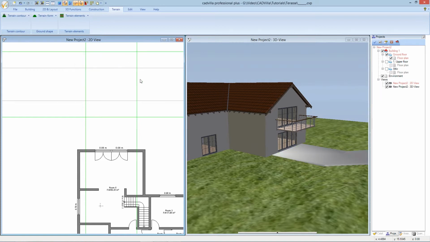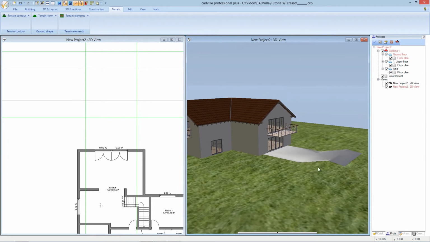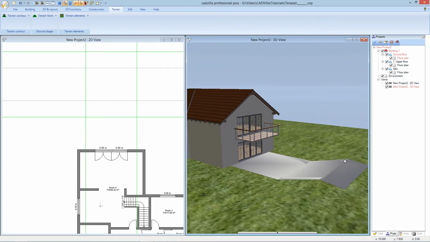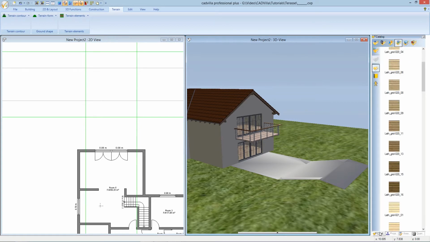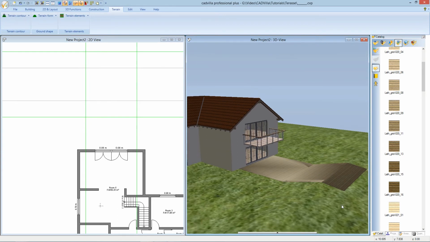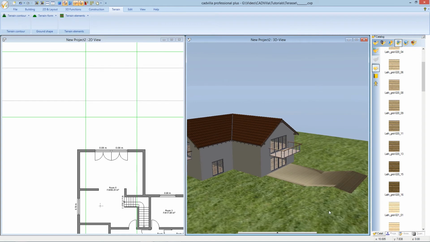The terrace is created, and now we select the 3D view. We zoom into a position with a good overview, and now we can see that our terrace adapts perfect to the uneven terrain. Now we will texturize also this terrace, therefore we select again our catalog. We select, for example, again this texture, and we press and hold the left mouse button and drag it to our 3D view.